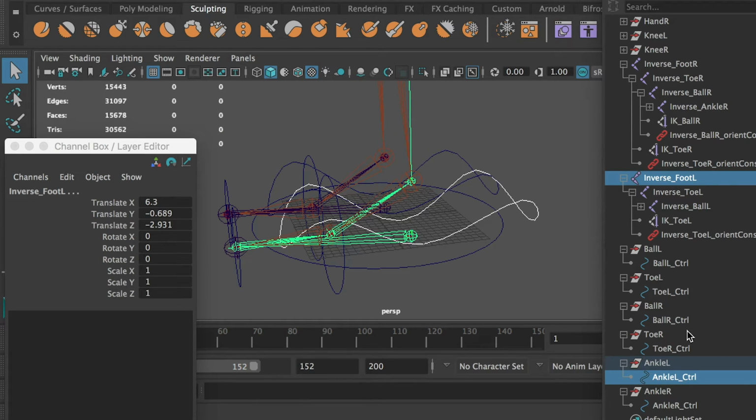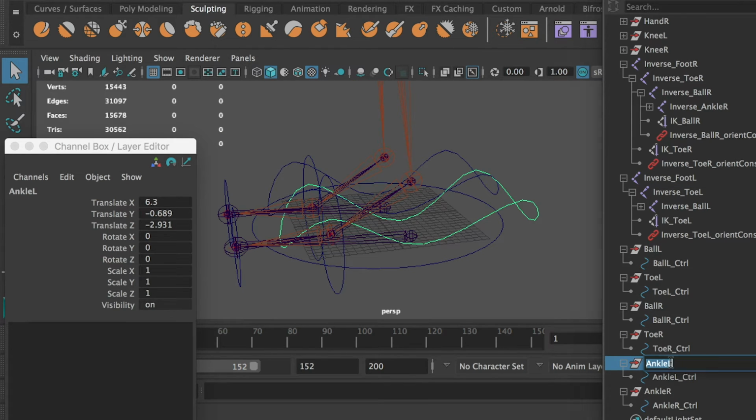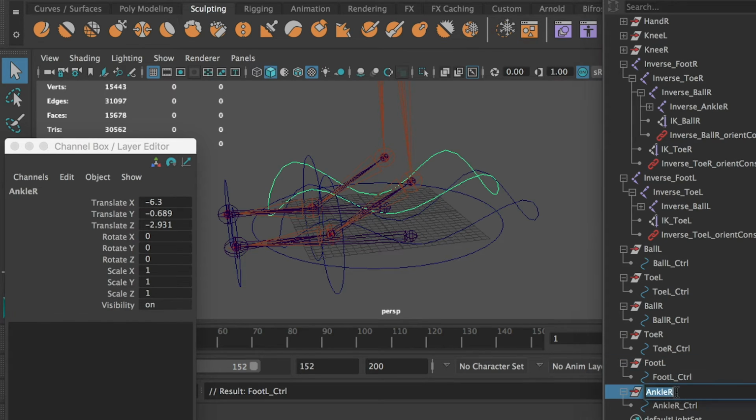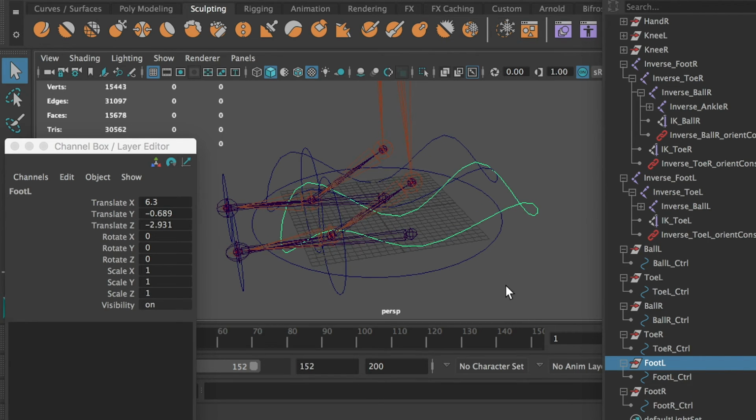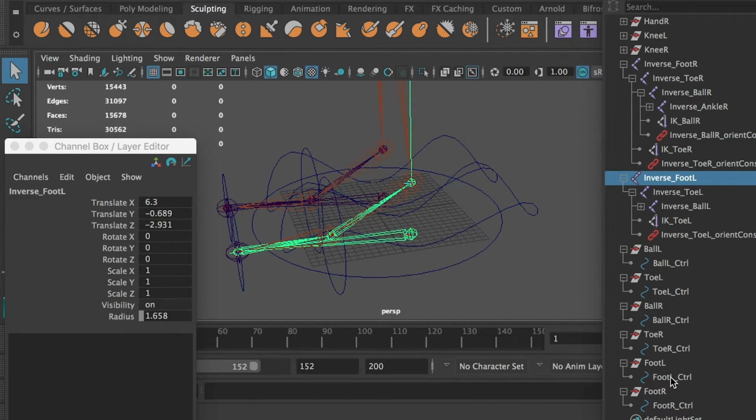Before we move forward, let's change the folder name to foot left and change the controller name to foot left controller. Now we have the same name convention on the joints and the controllers.